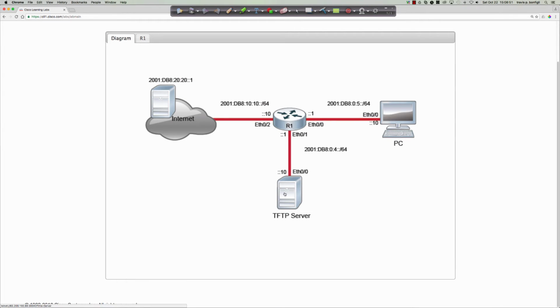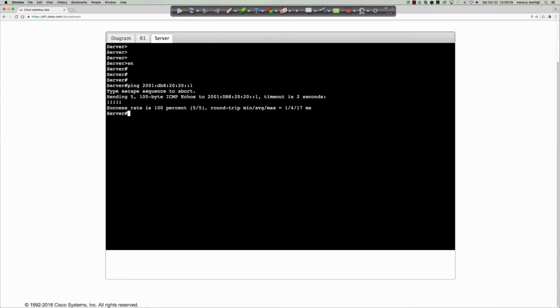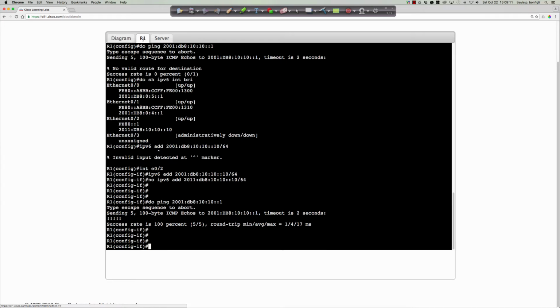Right, so if I come over here to the TFTP server, this is 2001:DB8:04::10. Excuse me. So let's jump onto the server and let's test out to the internet. 2001:DB8:10, or actually, I'm sorry, :20:20::1. And we're testing IPv6 connectivity. We've got it. So now finally, let's try from the PC. Can we connect out to the internet?